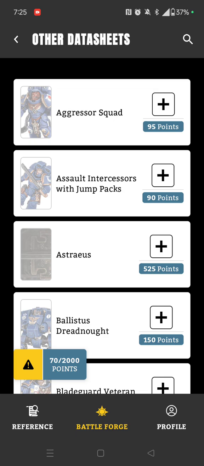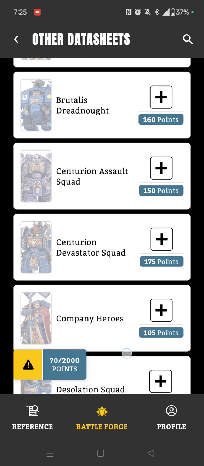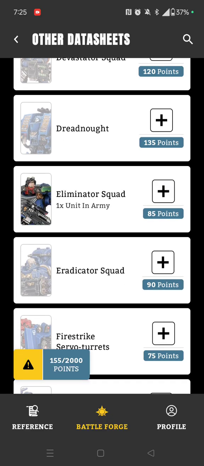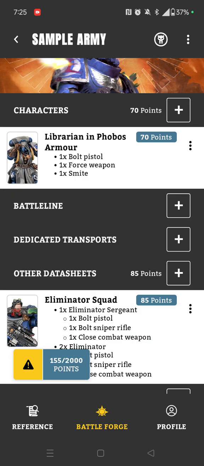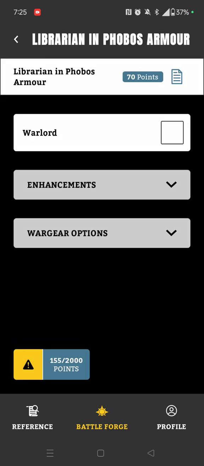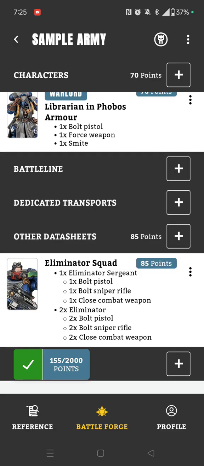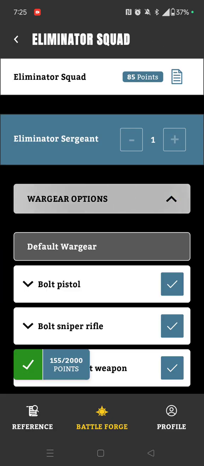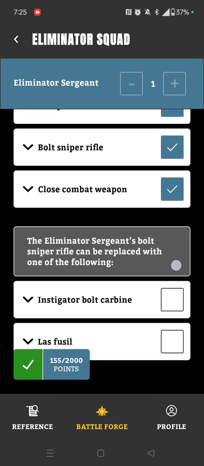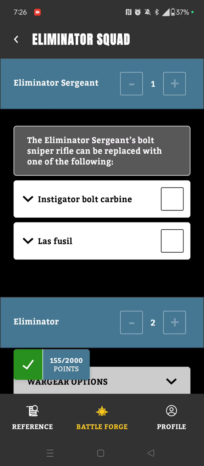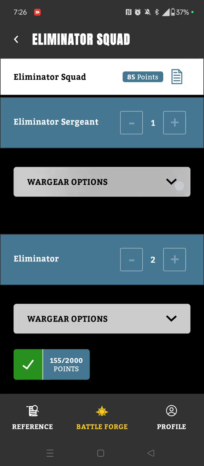So let's say that I want a sniper unit, Eliminator Squad. I'm going to add that to my list. And now I have a warlord. By clicking here, I now have a warlord, and you'll see that that turned green down at the bottom. I've chosen 155 points. And the next thing I want to do is look at this Eliminator Squad and make sure he has the right weapons on him. So each of these weapons can be replaced with very specific rules, and we'll get into that later as well. Again, I'm just trying to give you a good overview of army building right now and how the app works.